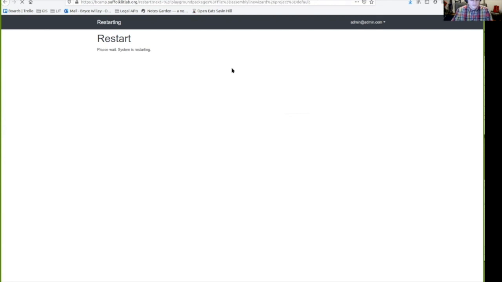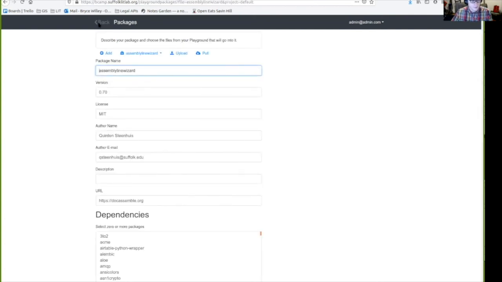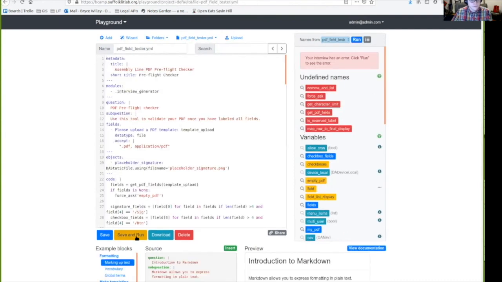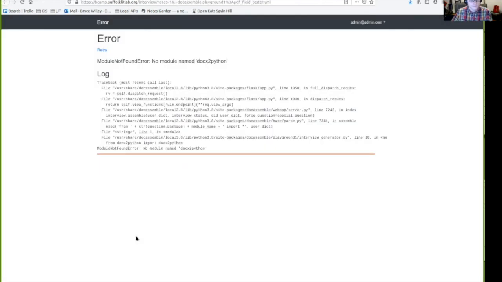Wait this little last bit of time for the playground to restart to run correctly. And now we've got it. We'll go back, go to our PDF tester. And there are a few packages that we did not have installed. And this one in particular, docx to Python.